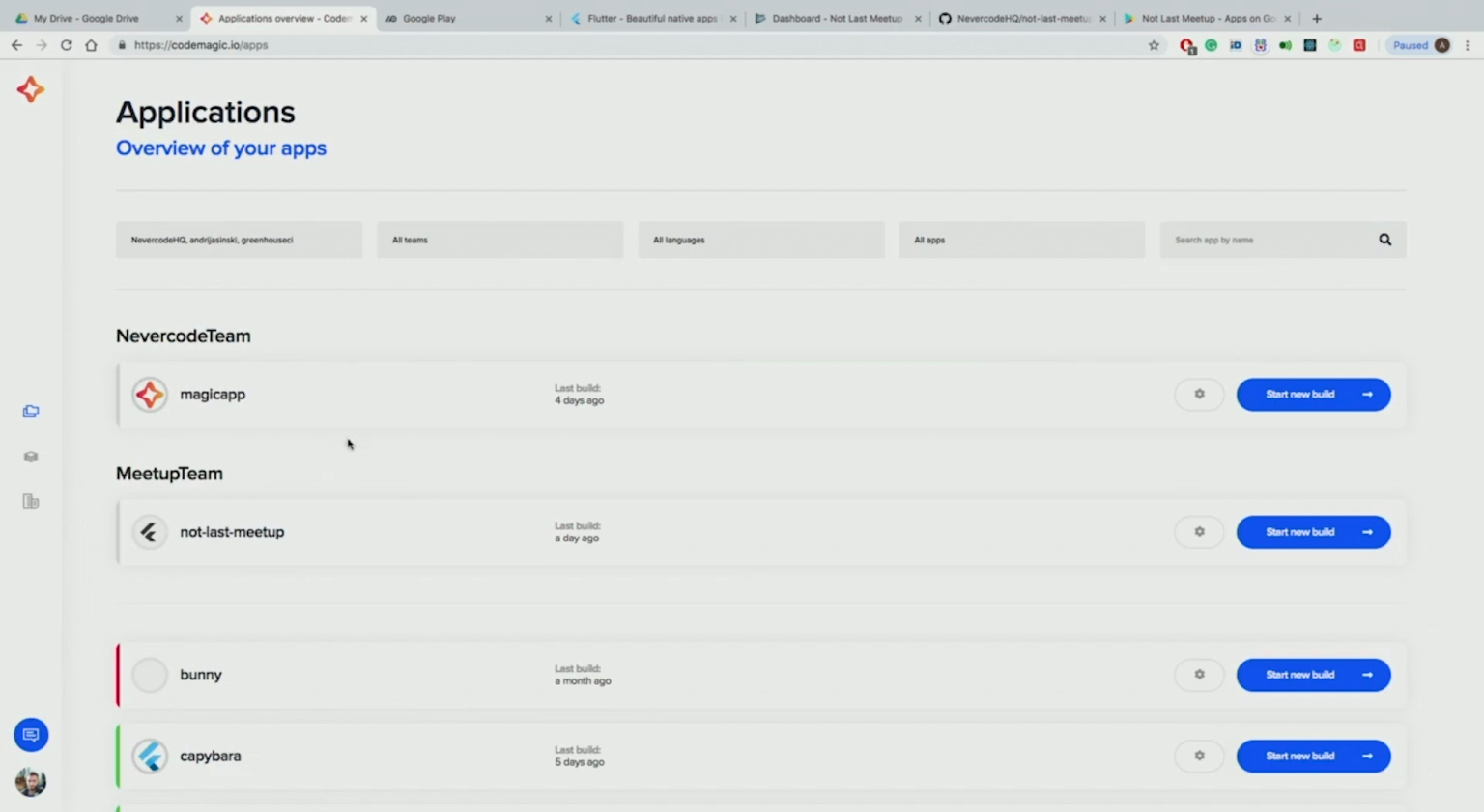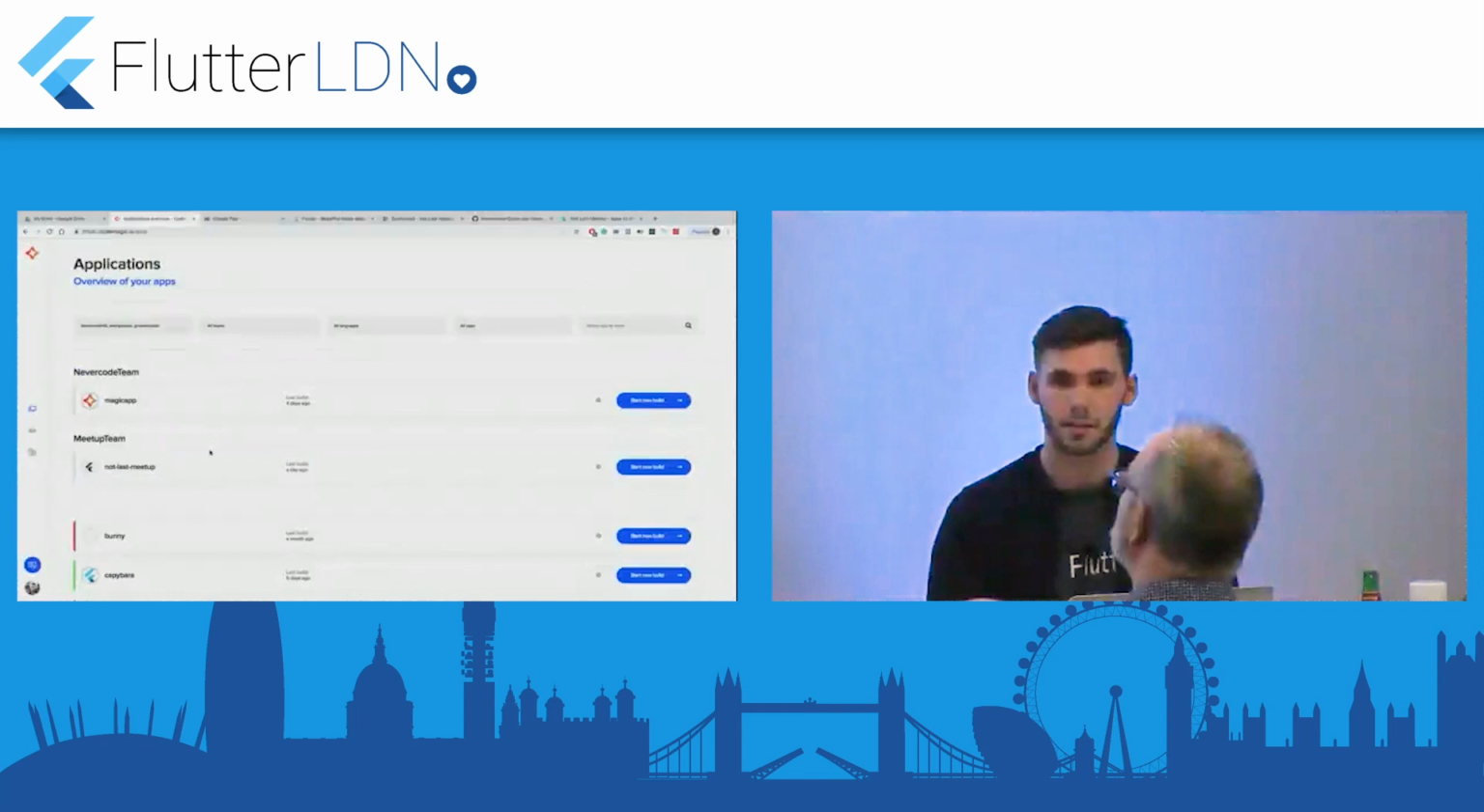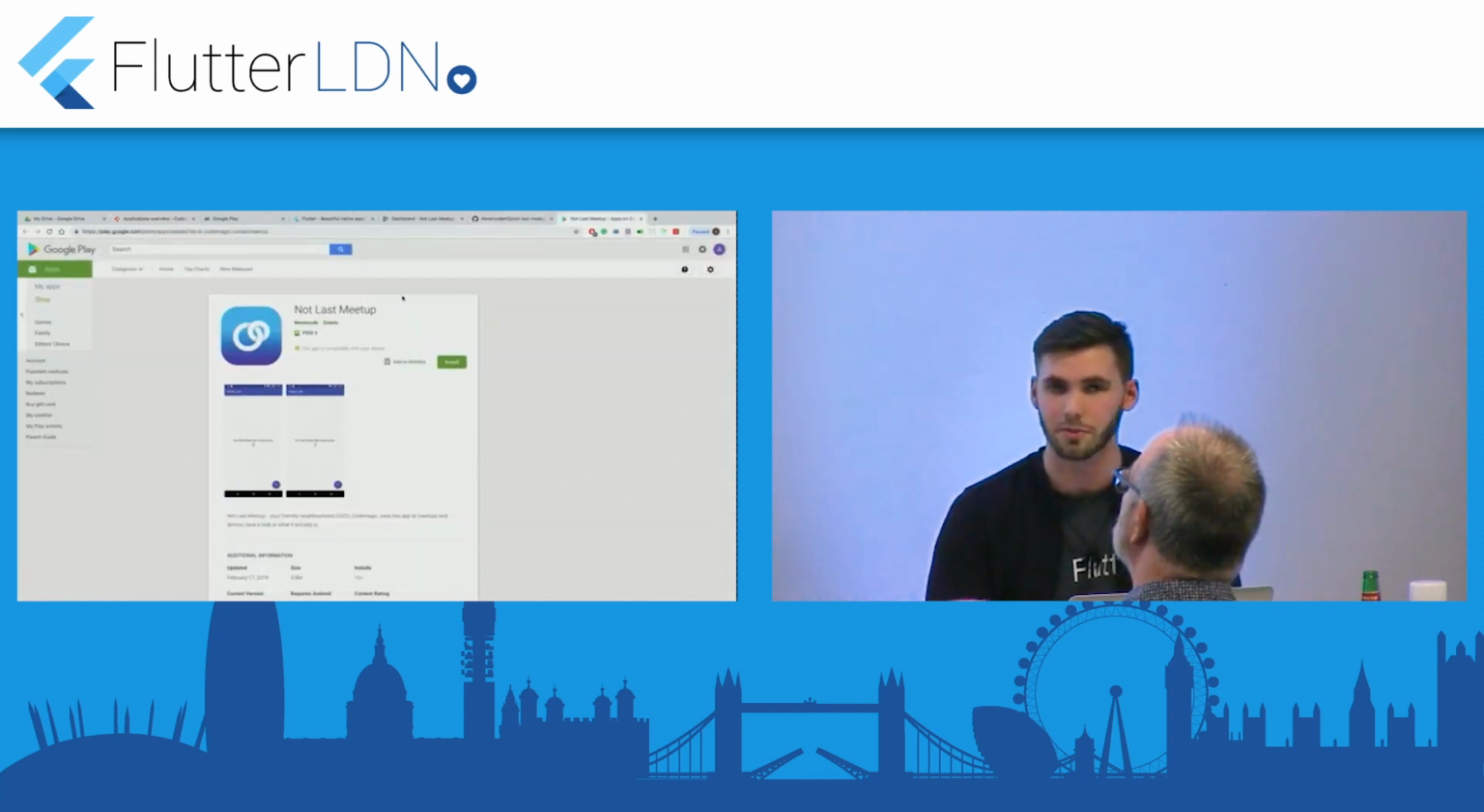Okay, so that's about it. For this presentation, we have created a mobile application, of course, on Flutter. It's just a small demo app, a slightly modified Hello World application, so that all Android users can open their Play Market and download this Not Last Meetup application, because at the end of this demo, you will probably see some changes in this application.